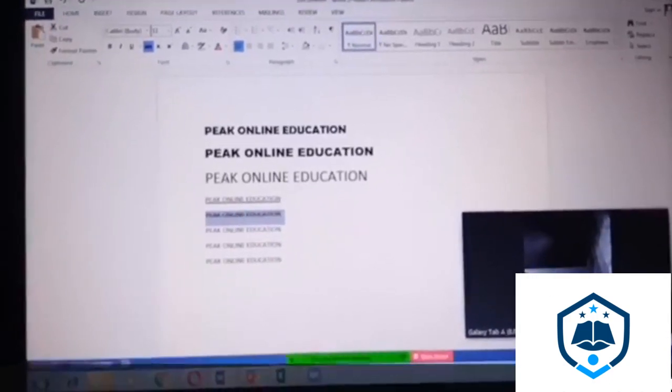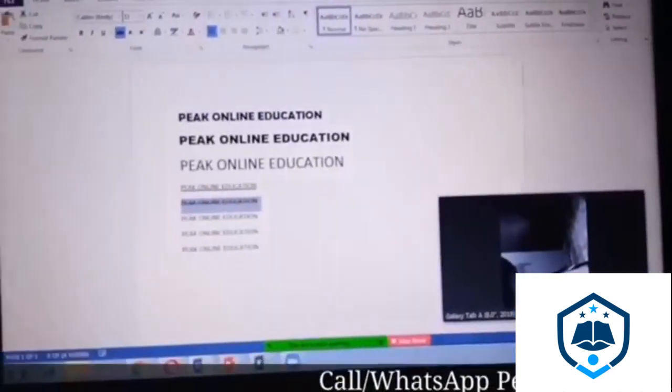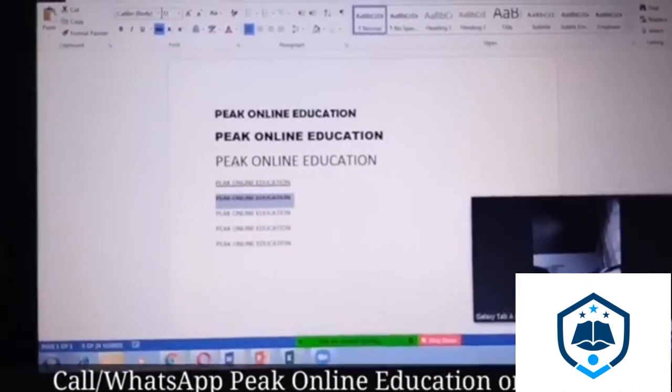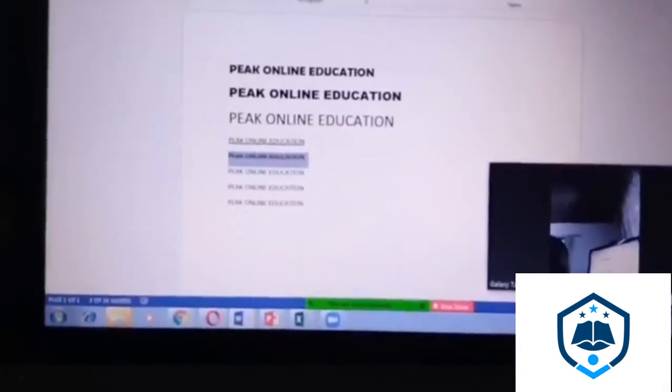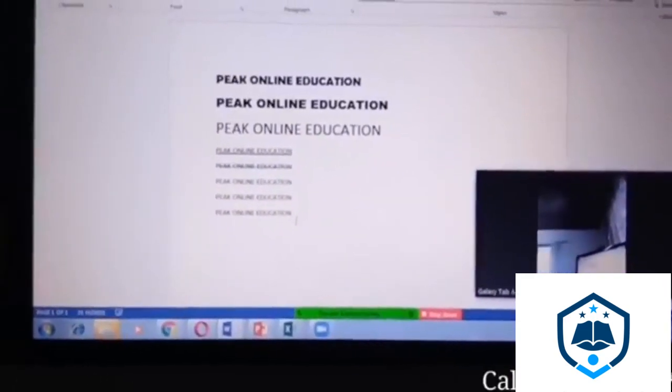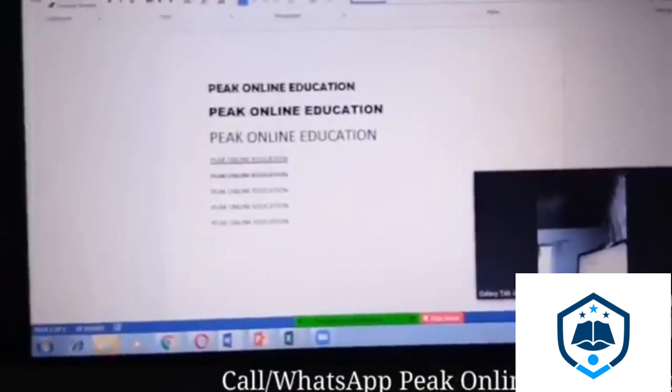All right, so now let's move on. Now we are going to look at the subscript and the superscript. Now press the enter key, press below in front of the text and press the enter key, and make sure you deselect.